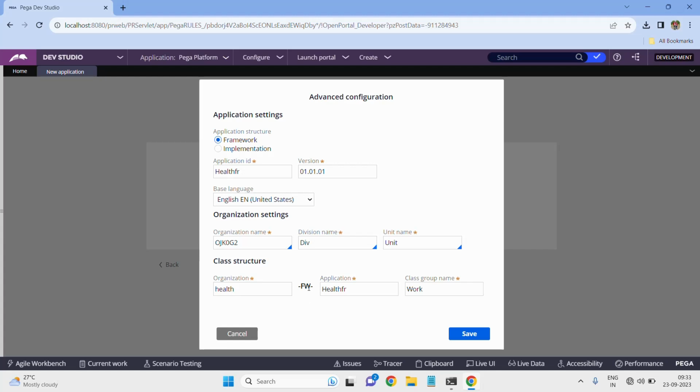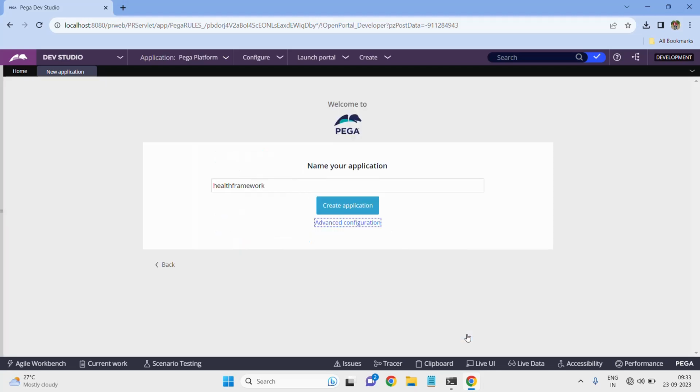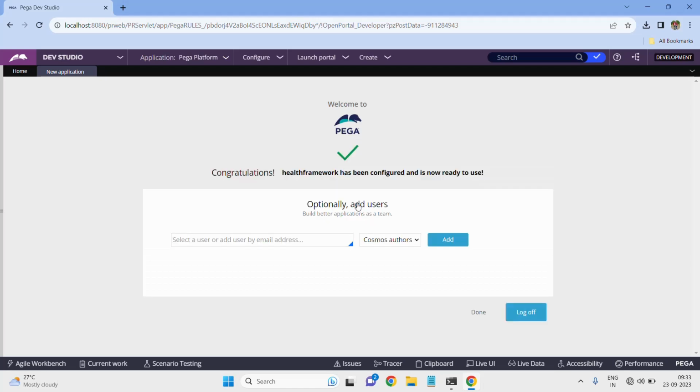And if you see clearly, it is showing FW, which means you are creating a framework application in the work group, right? After clicking on Save and then clicking on Create Application, it creates one framework application for you on top of Pega platform, right?